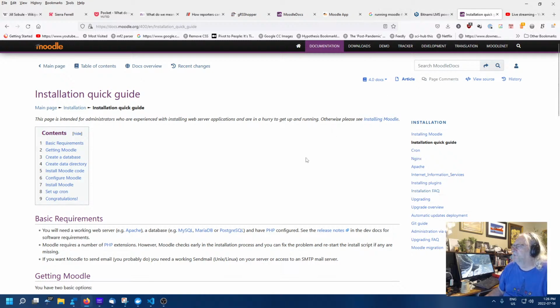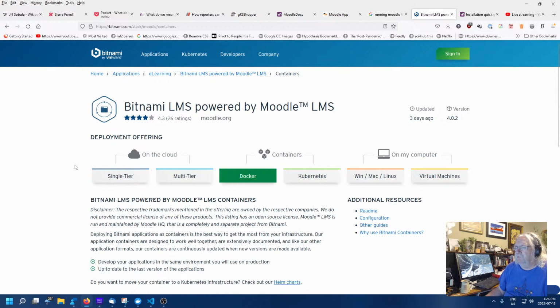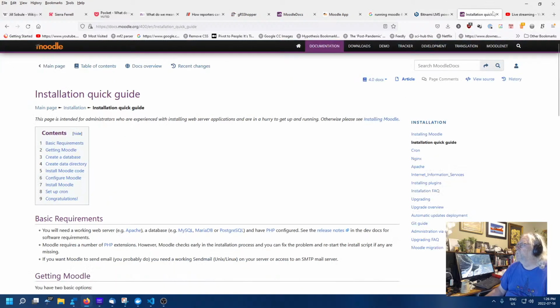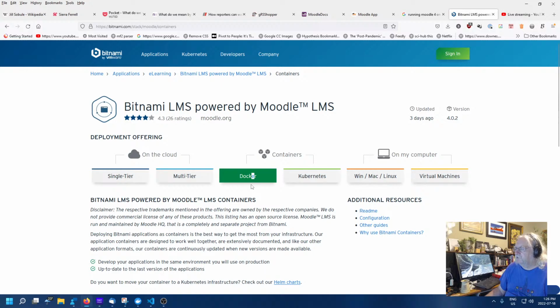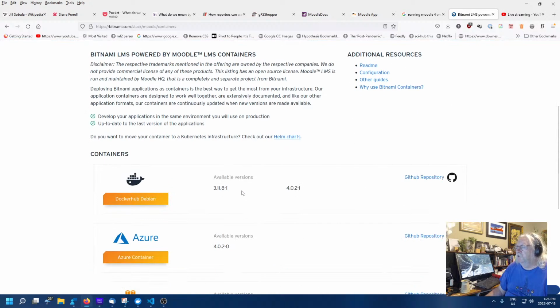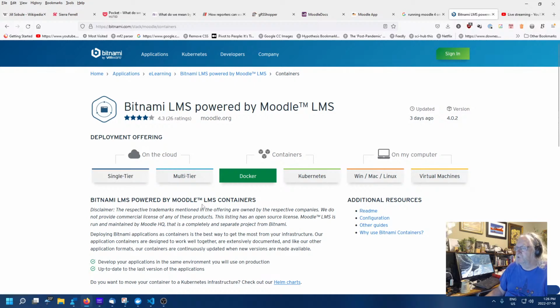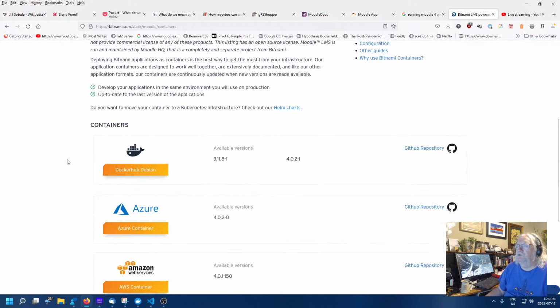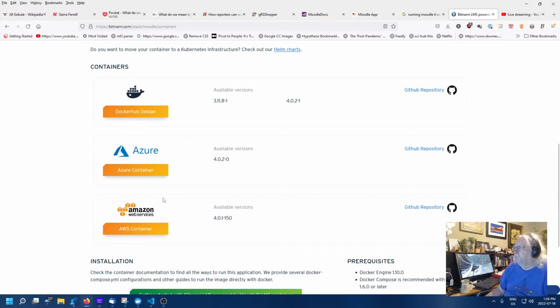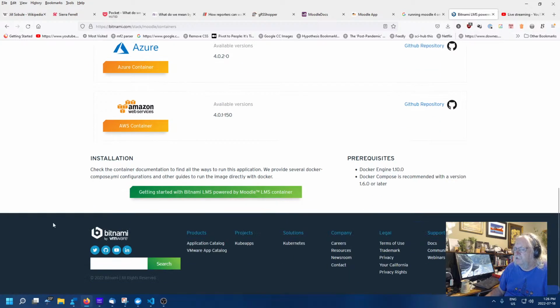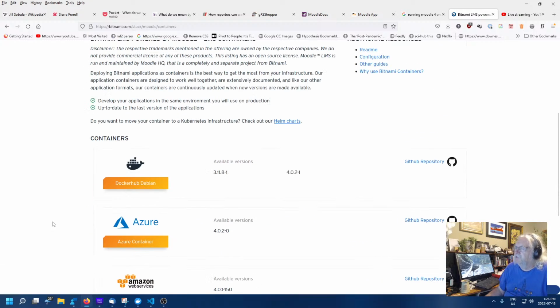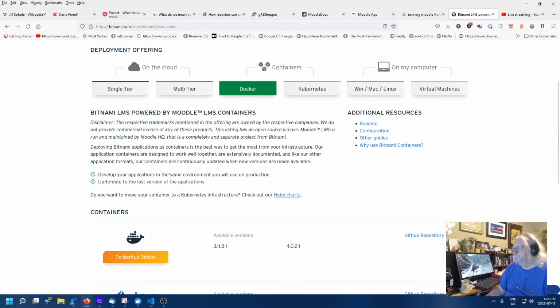So anyhow, like I say, I did some digging around and came up on Bitnami LMS powered by Moodle, and that will allow me to run it in the cloud. And when I checked, whoops, that's not where I want to be. So I'll click on Docker here, and now nothing's going to happen. Oh, that's because I was on Docker. Okay. So here, Docker Hub, Debian, Azure, or AWS container, but I want it to work on Reclaim.